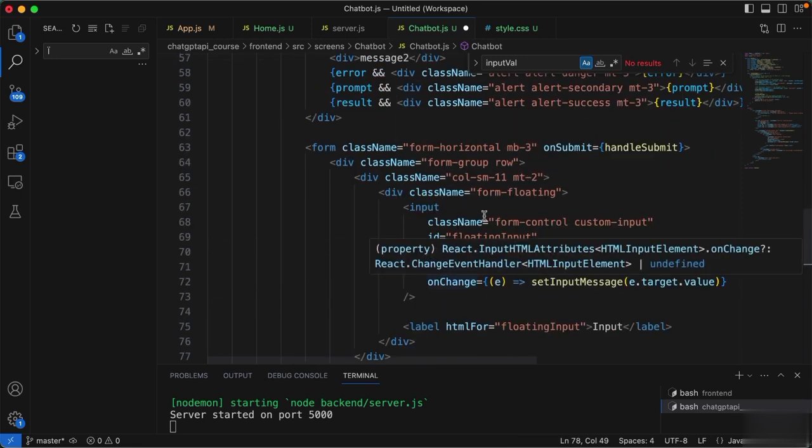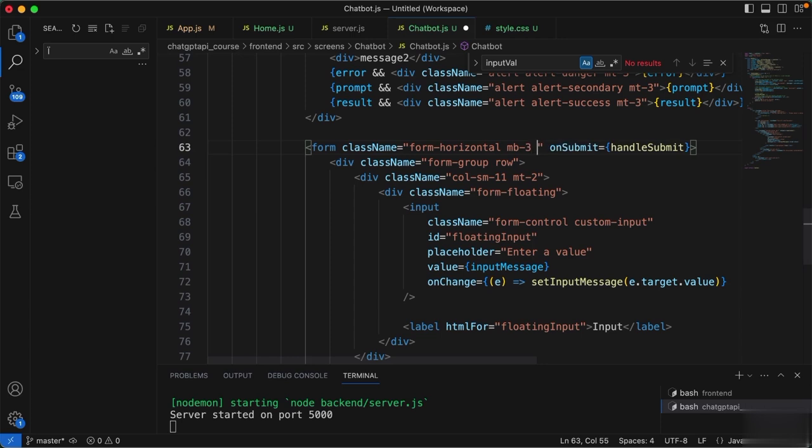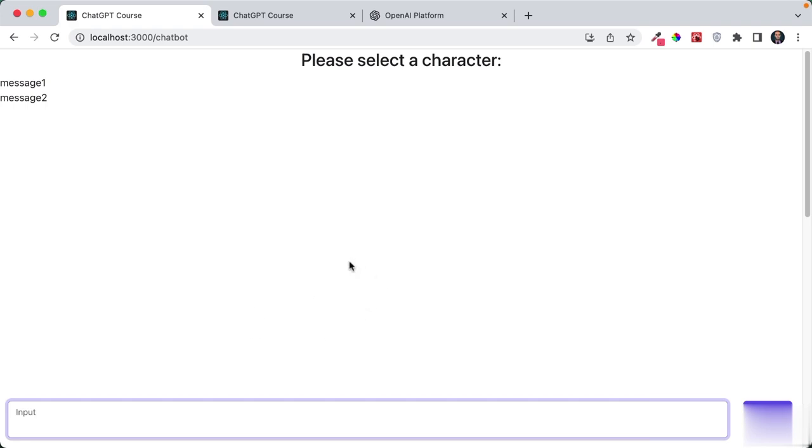So 11 right there. And then for the button, only 1. And also let's give the form a container fluid class to set the width to roughly the same width as the width of the screen. And this looks a lot better. All right, now let's go ahead and display our messages.